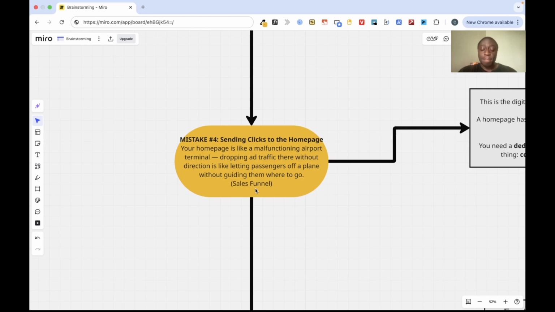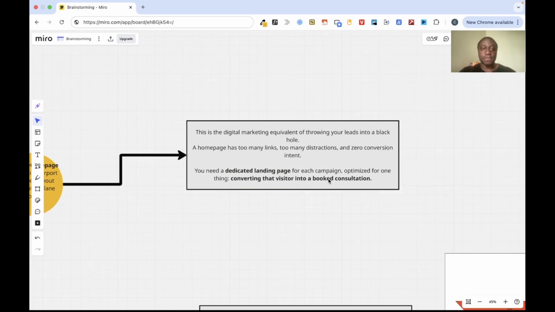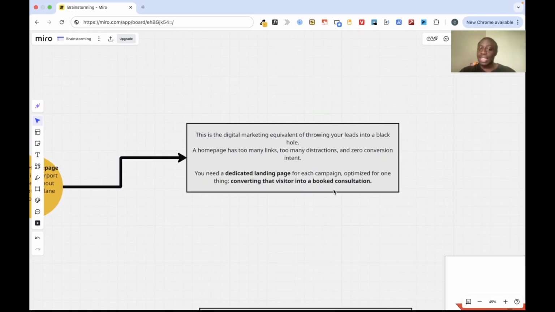That's why you should build a sales funnel or marketing funnel. There should be a video on that topic to help you improve there. Like I said before, it's basically like throwing your leads into a black hole. A homepage has too many links, too many distractions, and zero conversion intent. You're running ads to try to convert them to book a consultation to eventually commit to a treatment plan, and the homepage just doesn't help with any type of conversion. That's why you need a dedicated landing page for each campaign.